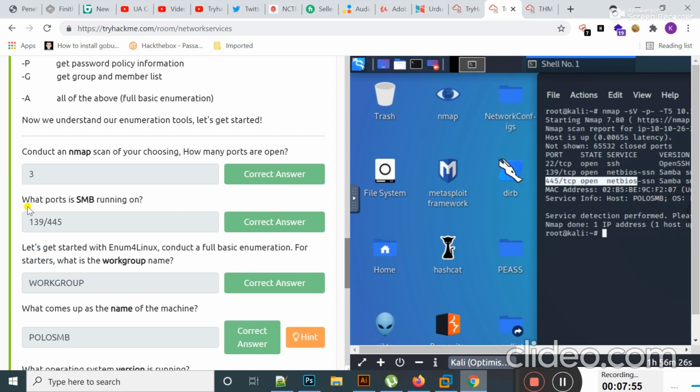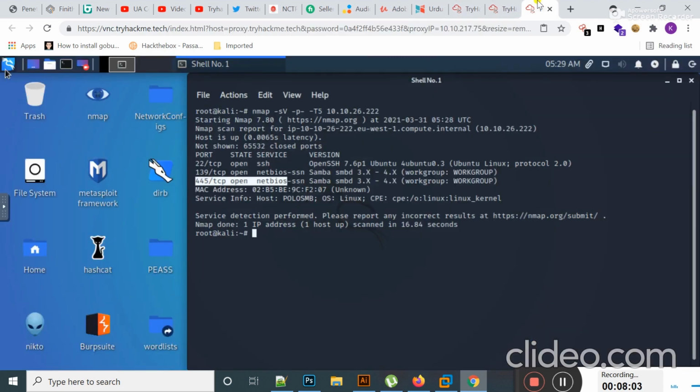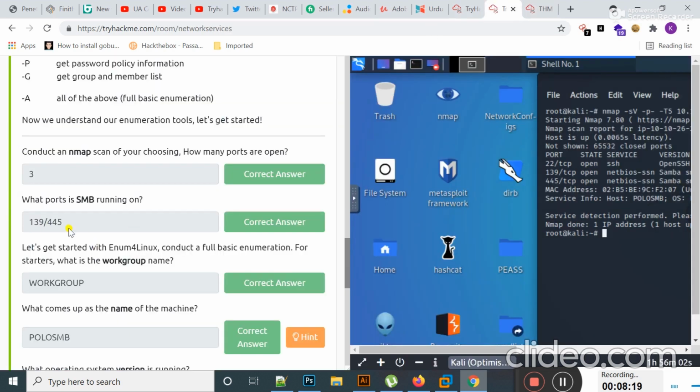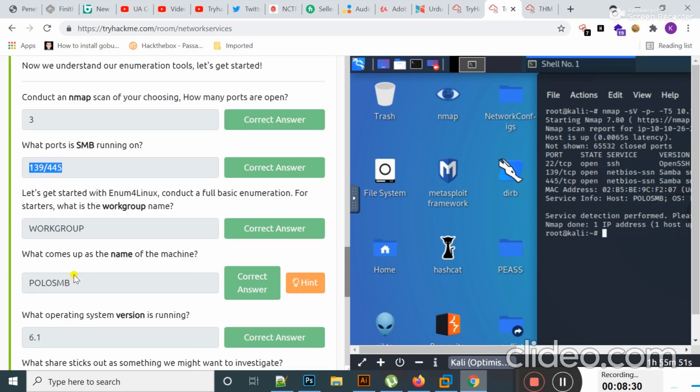Okay, the next question is: what ports is SMB running on? Now I have to find which ports the SMB service is running on. If I look at my scan result again, you can see that on port 139 and on port 445 the SMB service is running. So the answer to this question is 139 and 445. These two ports are actually running the SMB services.